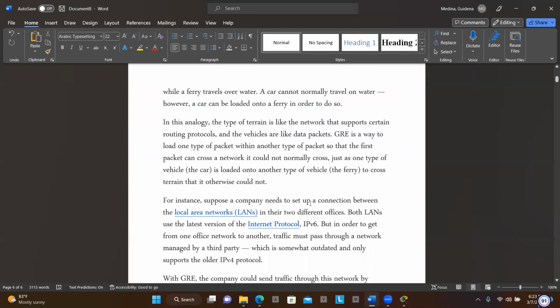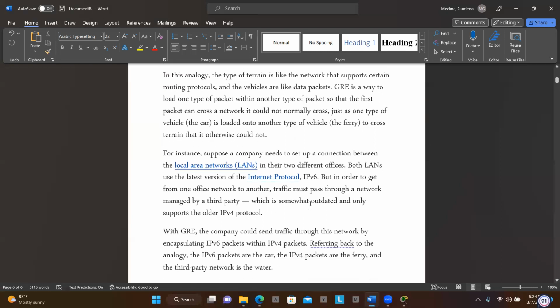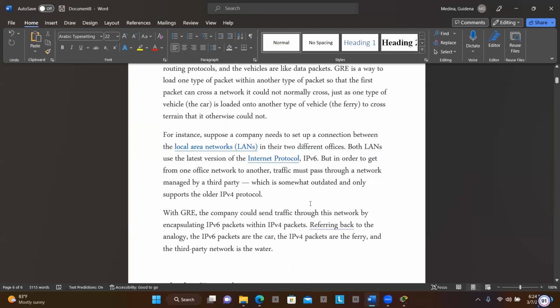That otherwise could not. So for instance, suppose a company needs to set up a connection between the local area network (LAN) in their two different offices. Both LANs use the latest version of the Internet Protocol, IP version 6. But in order to get from one office network to another, traffic must pass through a network managed by a third party, which is somewhat outdated or only supports the older IPv4 protocol.